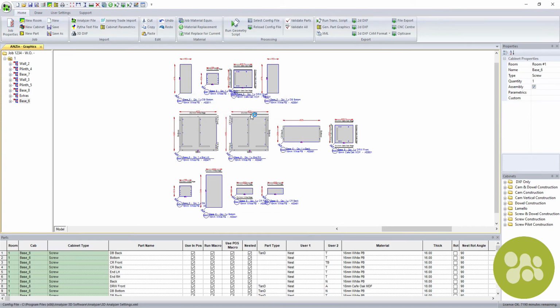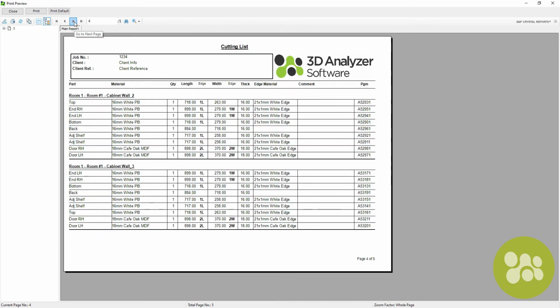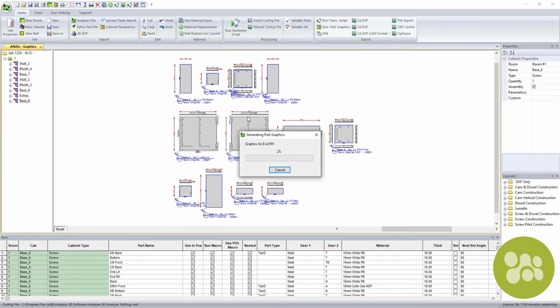Analyzer manufacturing's extensive cutting list not only breaks down each item but also gives a breakdown of edging for the project. One last button and Analyzer manufacturing has exported its data and finished doing its job.